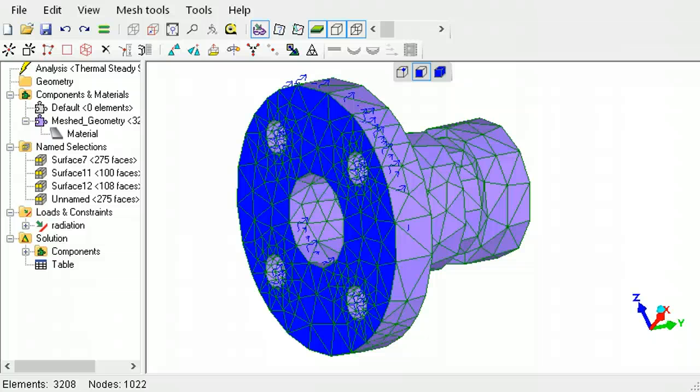This ends the tutorial on applying a convection or radiation in LISA. Please view the other load and constraint tutorials to learn more of LISA's capabilities.